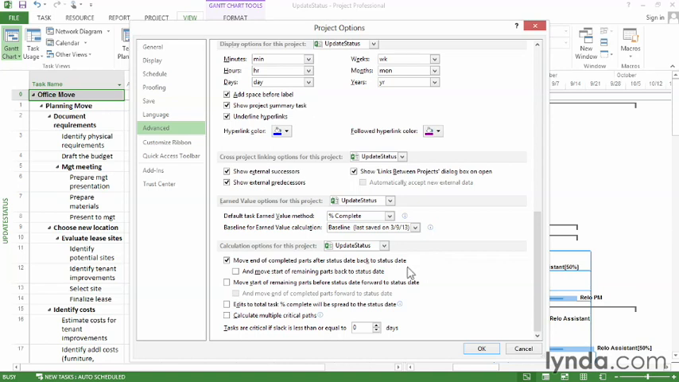The next checkbox is Move Start of Remaining Parts back to status date. What that's really doing, if you turn that on, is it takes anything that's incomplete and moves it so it starts at the status date. So in effect, what you're going to see is a task that starts and without a gap goes to its finish. So you can turn that on.